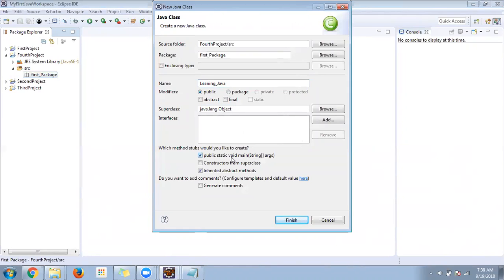There is a checkbox, public static void main. Why do we need this public static void main? Because we need a main function where we'll execute the program. Yes, correct. Only when we have a main function can we execute the program. Then only the option of executing through Java application will come in the pop-up. Awesome. So I forgot to click on the public static void main.